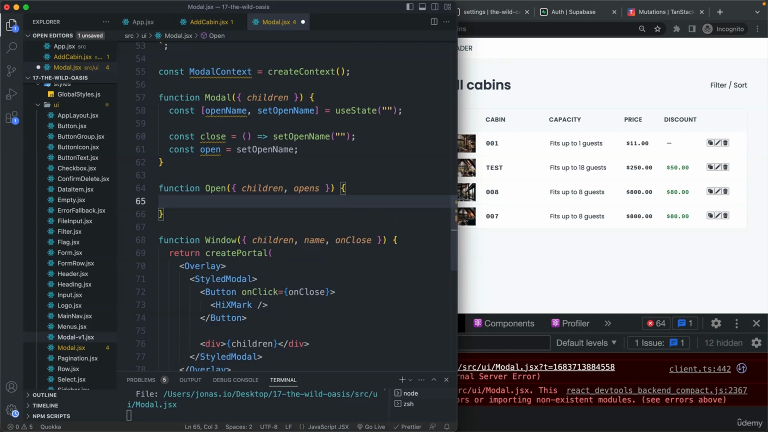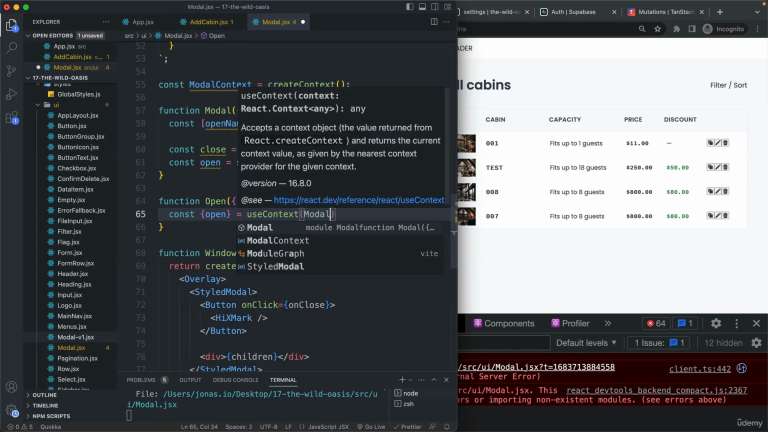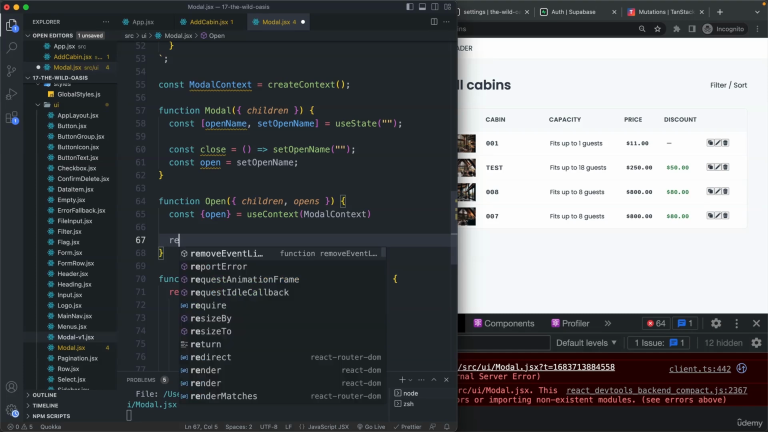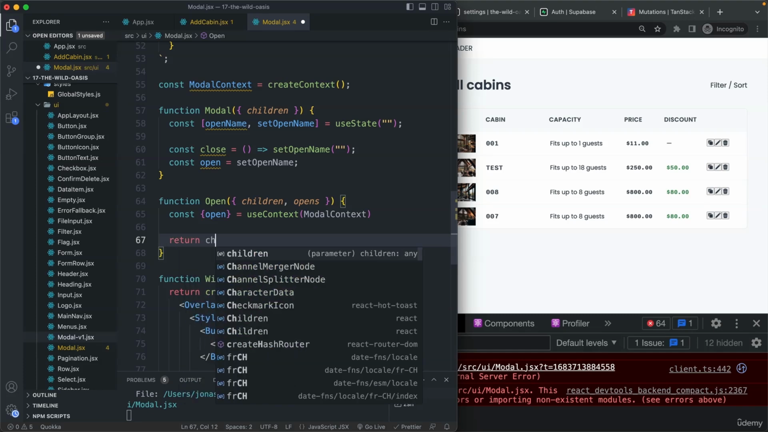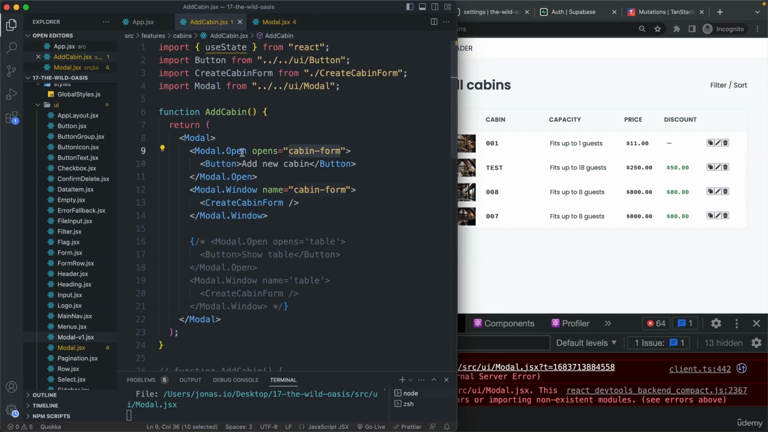So first of all, in the open component, we will need access to the open function from the context. So useContext with ModalContext. And so now here we want to then return whatever we pass in here, right? So in our example, we passed in this button, and so then we want to return this button from this open modal. However, how do we now actually add the open event handler to this button?